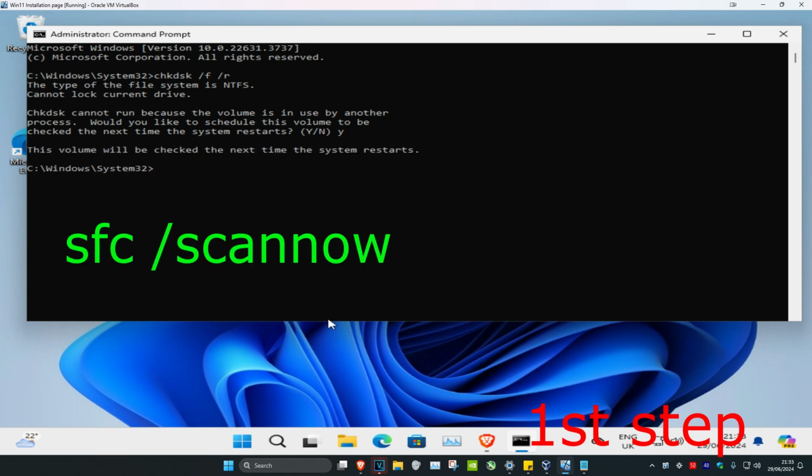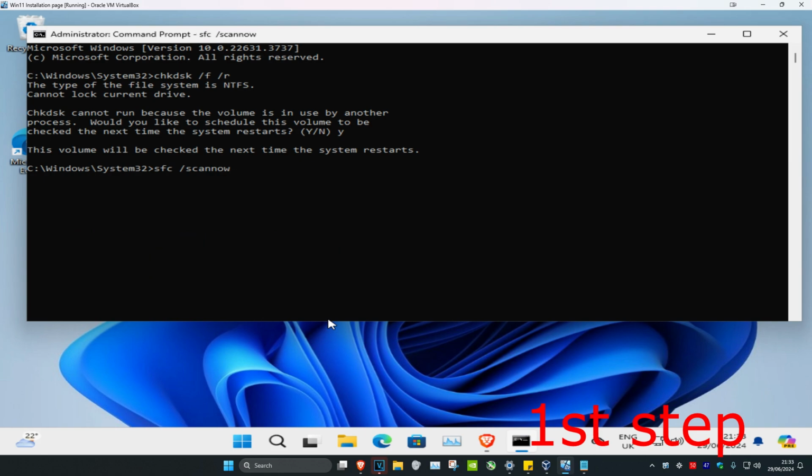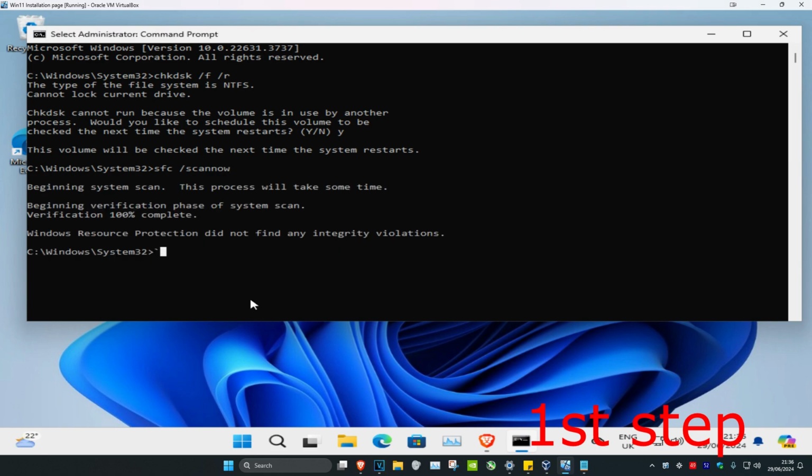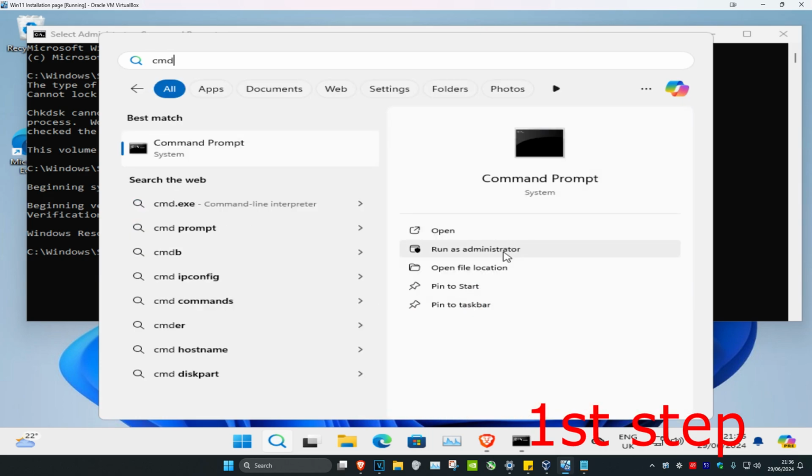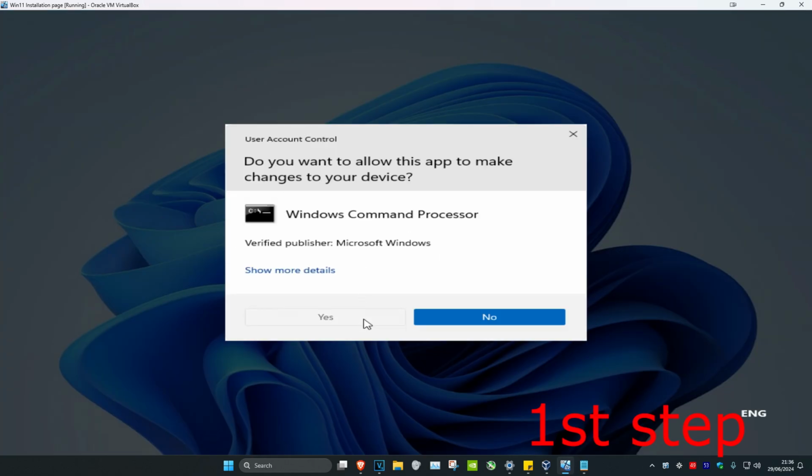Now you want to type in sfc space /scannow and then click on enter. Then you want to run this scan. Now as this scan is running, you want to head over to search again and type in CMD again. Then you want to run as administrator, and then click on yes.